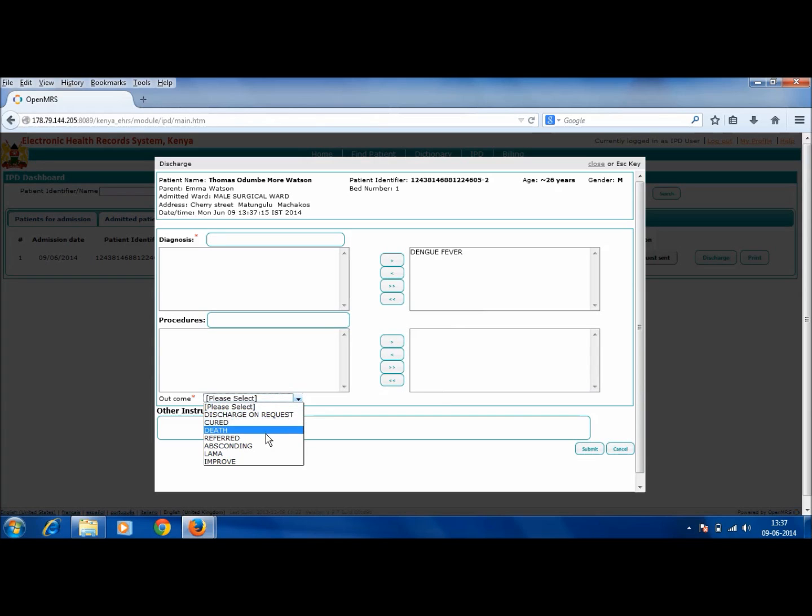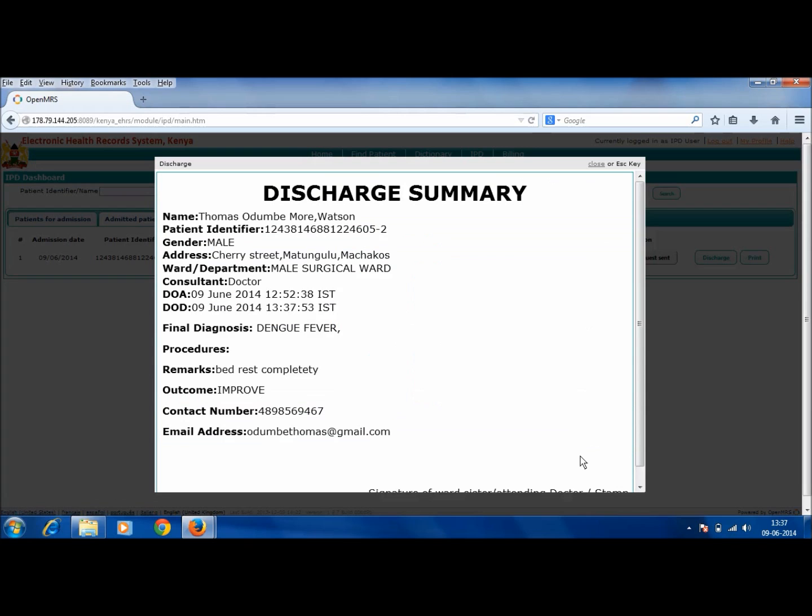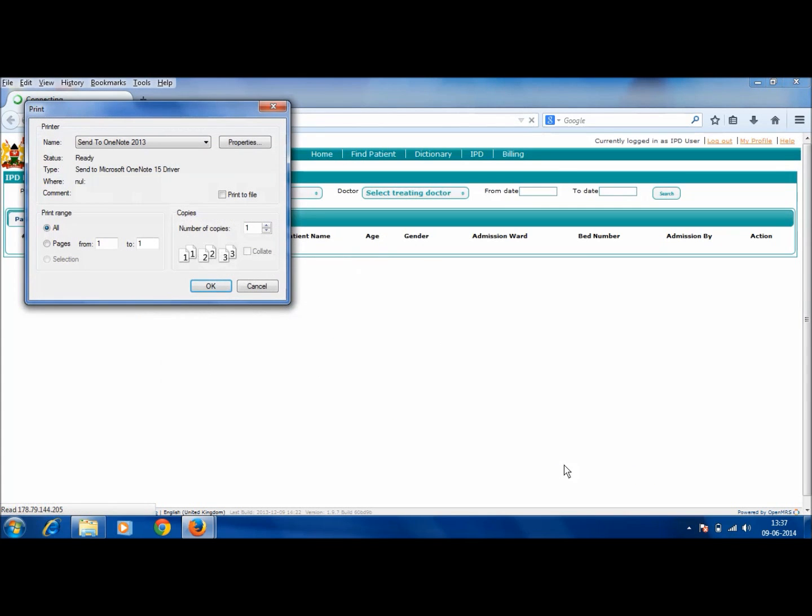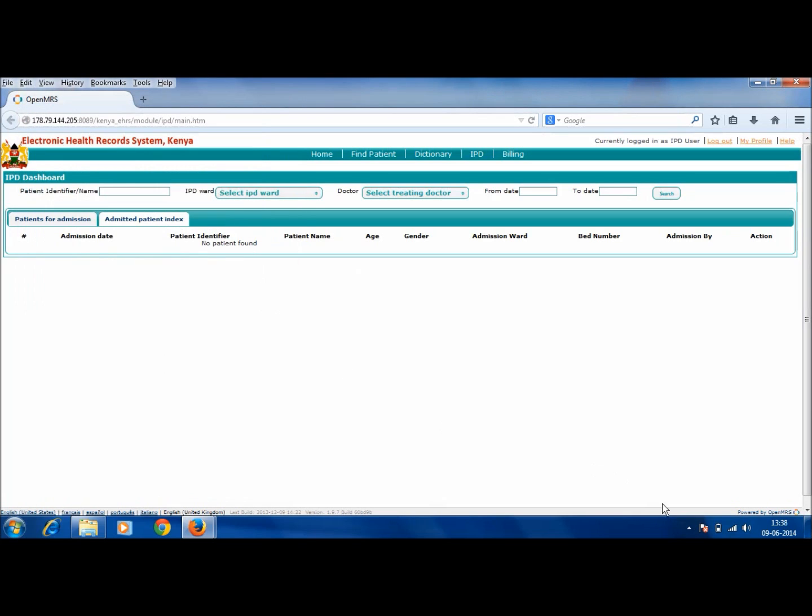Enter a diagnosis and any other instructions that the patient must follow. And then click on Submit. On clicking on Submit, the patient will be successfully discharged from the indoor patient department module. So this is all about the workflow of an indoor patient and the corresponding billing.